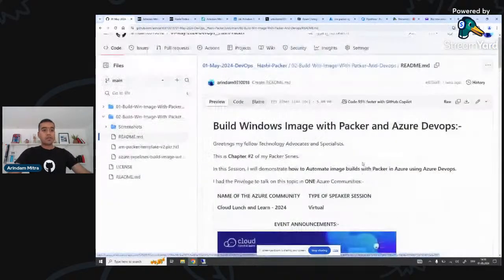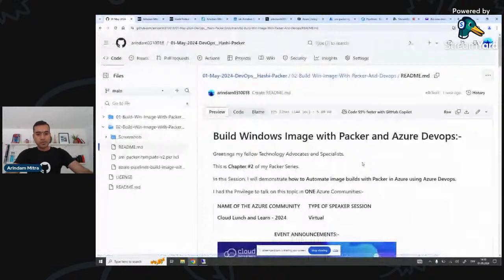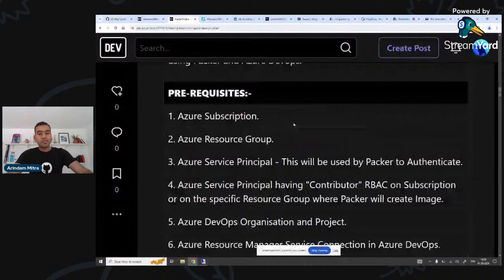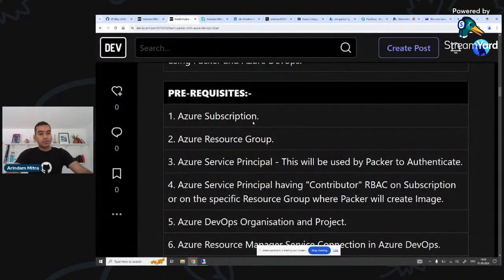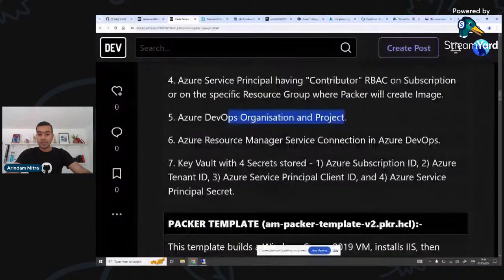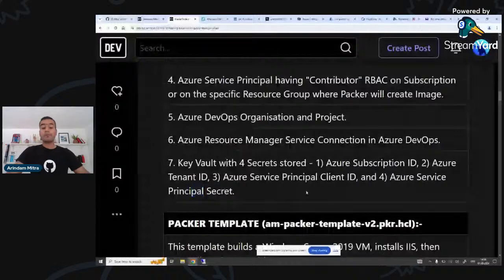Okay, cool. So now when I come back to this blog post, all this information is the same. I'm just saying that I'm using the CI/CD platform as Microsoft Azure. In the prereq, I extended a little bit, because you need a subscription, resource group, and of course a service principal with contributor access. You also need a DevOps organization and project, and a service connection. Finally, you need a key vault with 4 secrets: Azure subscription, tenant ID, service principal client ID, and the service principal secret.